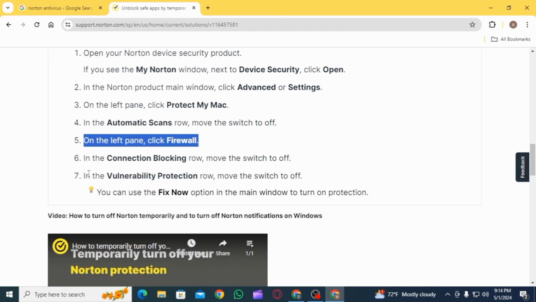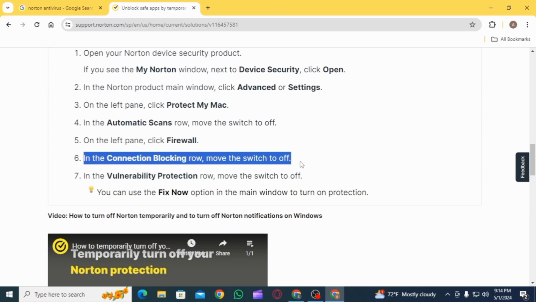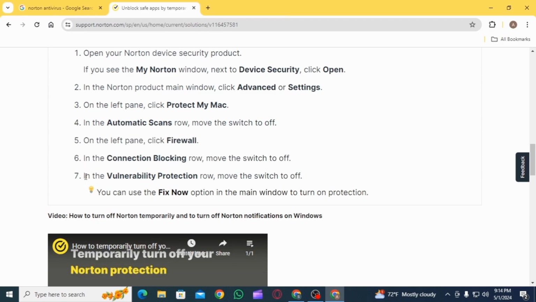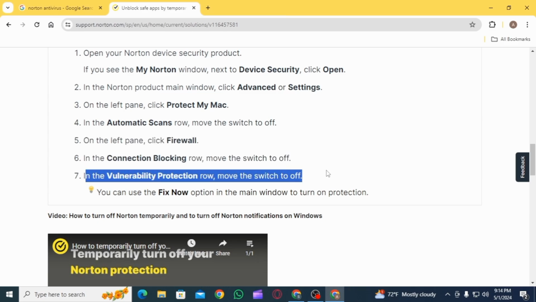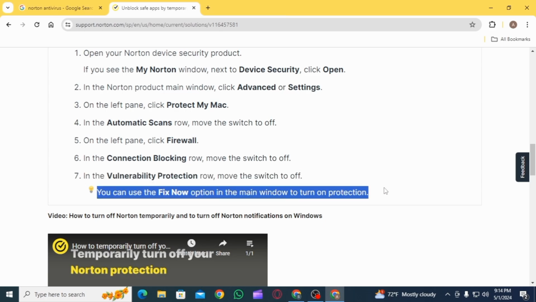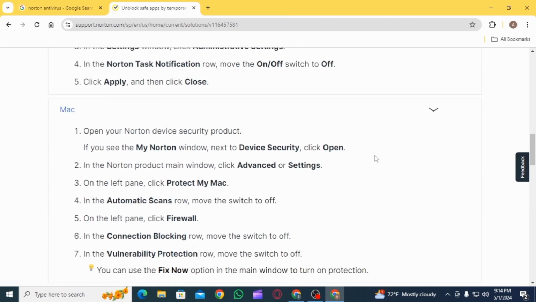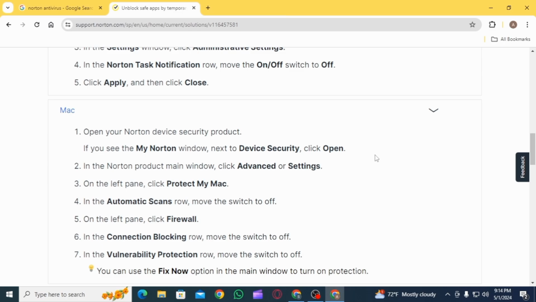Now on the left pane, click Firewall. In the Connection Blocking row, move the switch to Off. Then in the Vulnerability Protection row, move the switch to Off. And in these simple steps, you have turned off the Norton Antivirus in both Windows and Mac.